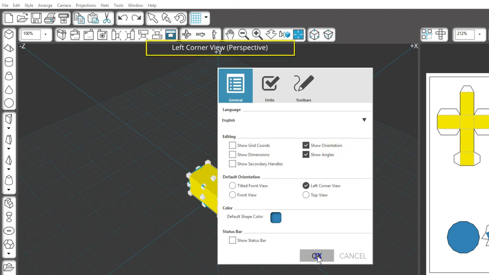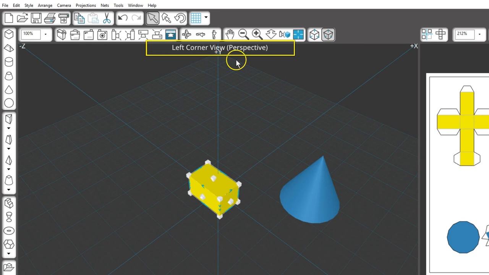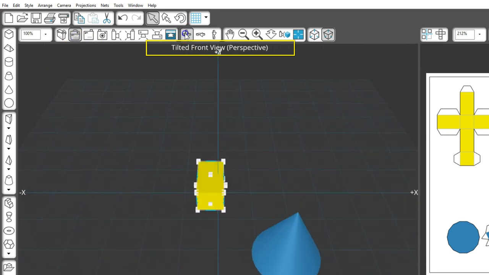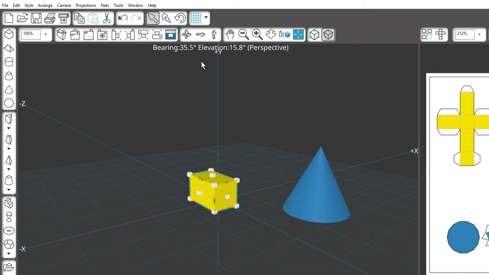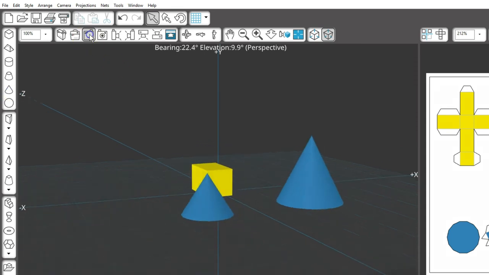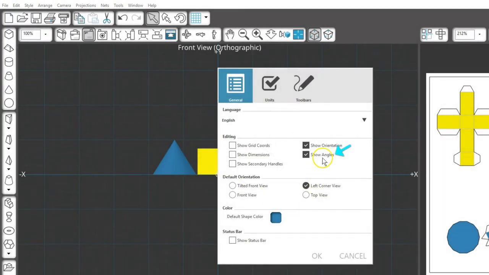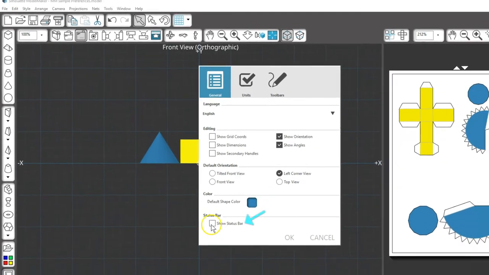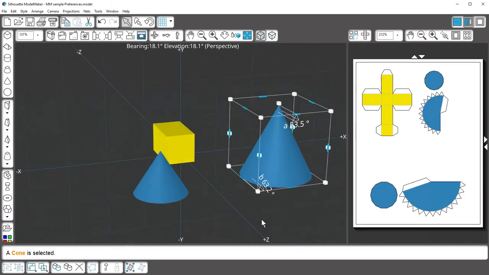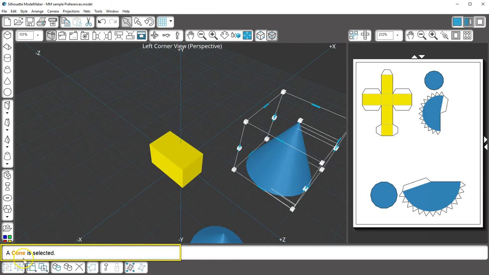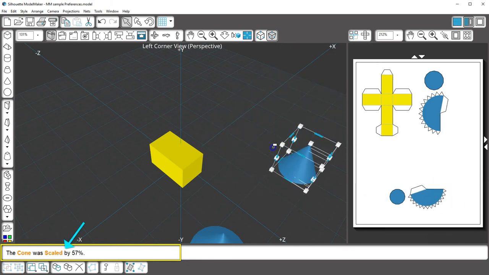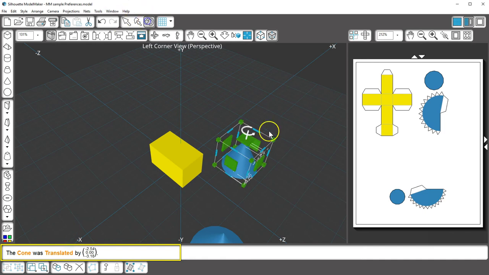Orientation is this label near the top of the Edit window. This changes as you change camera views and rotation views. You can turn that off in Preferences if you feel you don't need it. Some shapes, like the cone and frustum of cone, display angles. You can turn that on or off in Preferences as well. One last bit of information you can display on your screen is the status bar. It's off by default, but if you turn it on, then the status bar at the lower right area of your screen will tell you what actions are happening as you work on your screen.